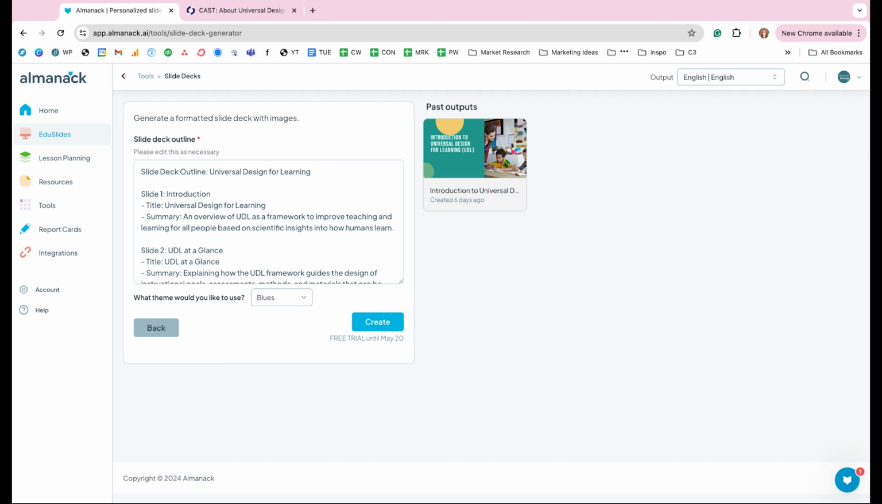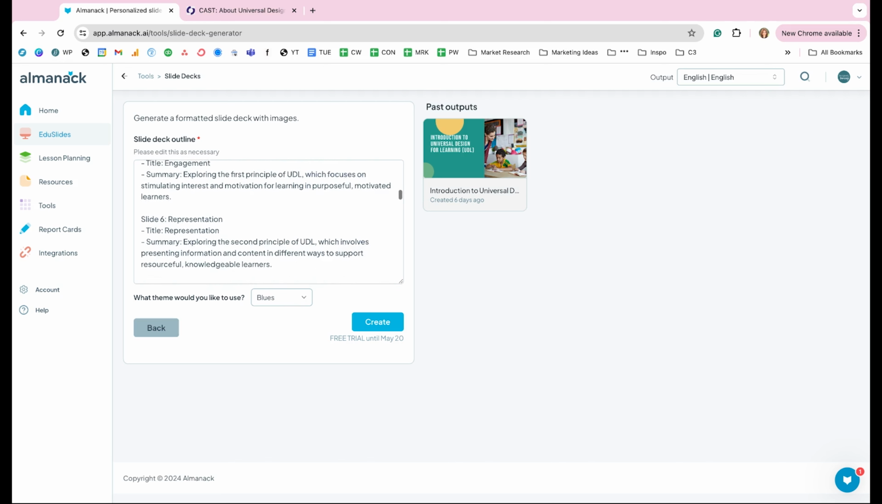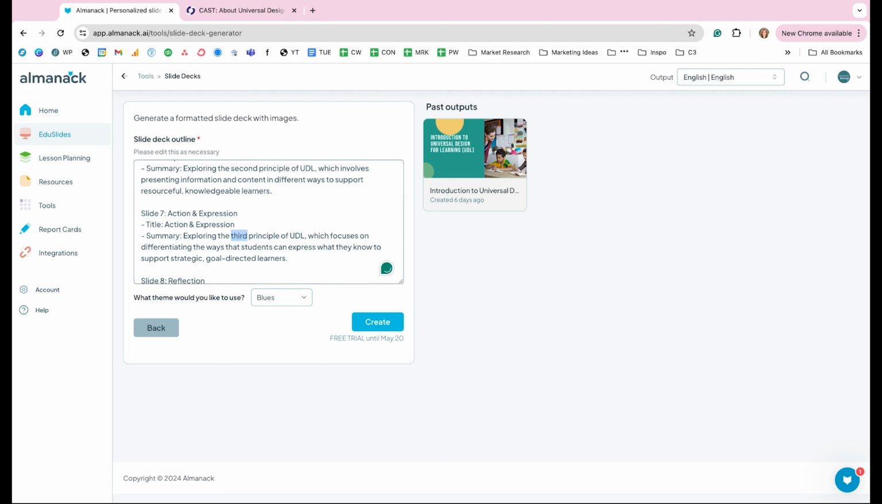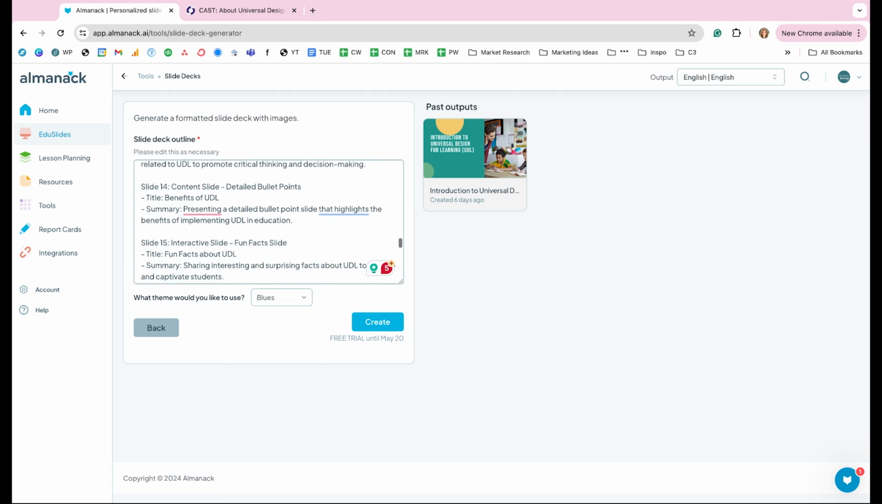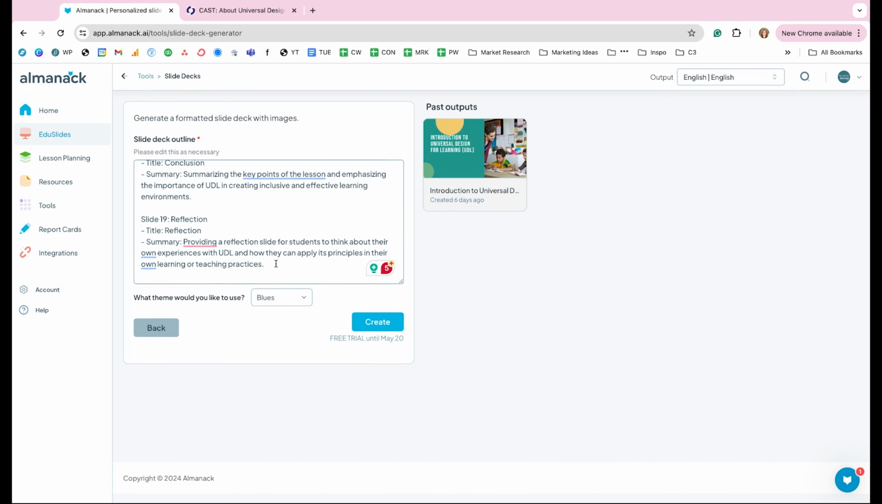So it might take a second to generate that, but you'll see that it created this outline for me that I can go in and look at for each slide. And I can come in here and change something if I don't like what it has listed for each slide and kind of customize it from the beginning. But this looks good to me, so I'm going to keep that the same.